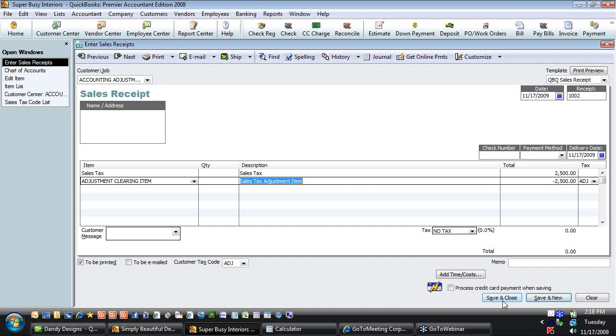So this is how you set it up. We had to set up those two items. We had to set up a customer. We had to set up the account that this item right here is associated with, and we had to create a no-tax sales tax code and rate. Now we're going to say save and close.